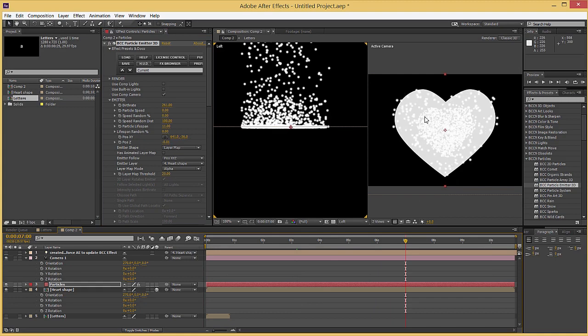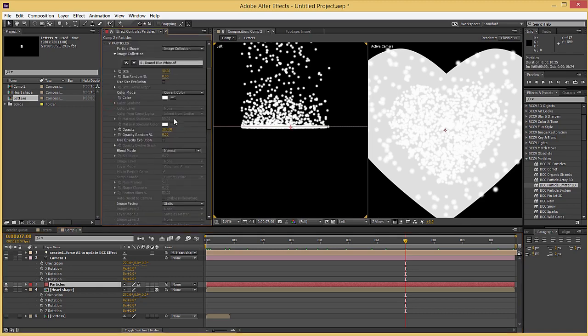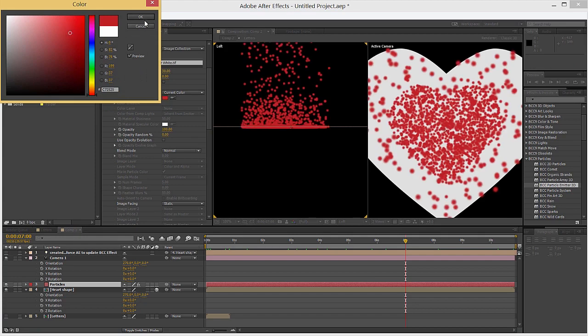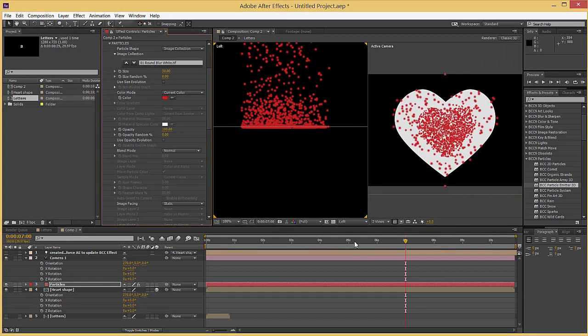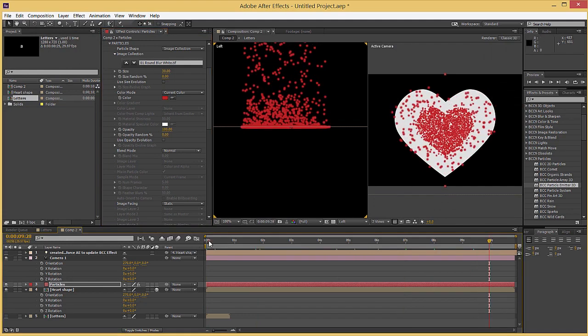And it's starting to look a little bit muddled here, having white particles on a white heart. So let's change the color of the particles so we can see what we're doing. And I'll just make it some kind of red for now. That looks good. So we have a heart within a heart forming. That could be your effect right there.